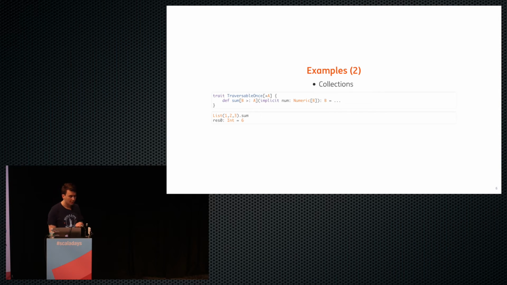It's also used in the standard library of Scala. Here we see an example, TraversableOnce, with a method defined on it, sum, and there's an implicit parameter of type Numeric[B]. This means that sum is only allowed to be called if there is a Numeric[B] available for the element type B in this case. And in the end, we can use it like this. We can define a list, and then we can call sum on it, and it will just work.